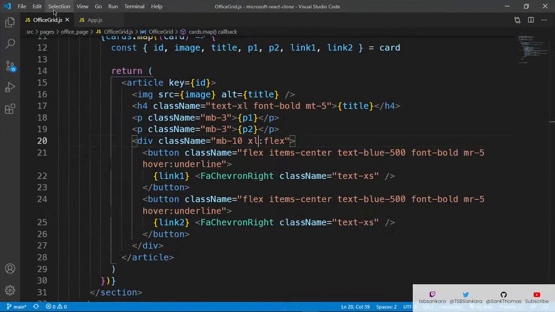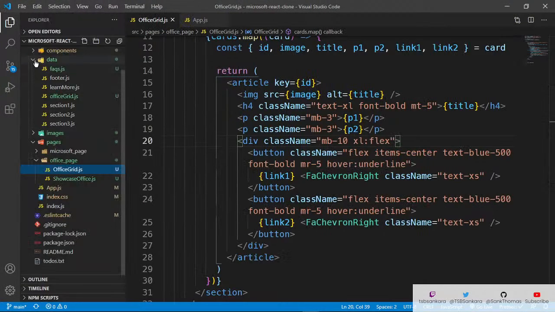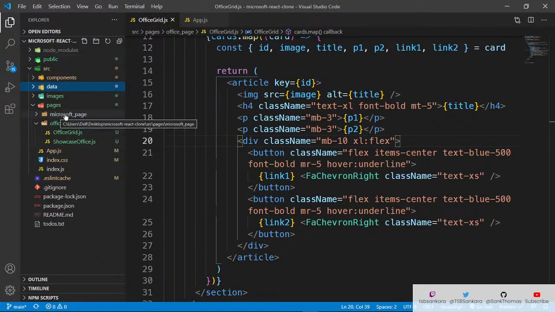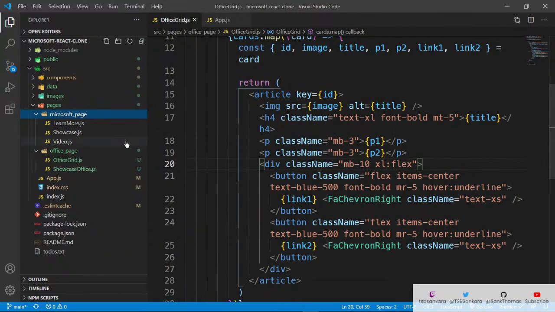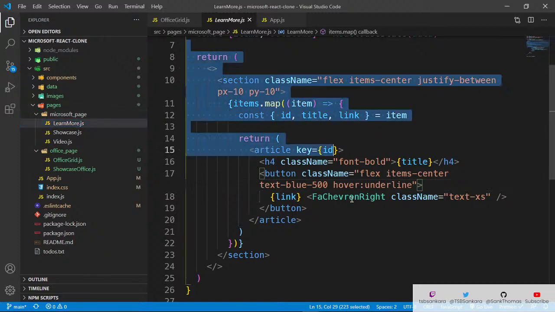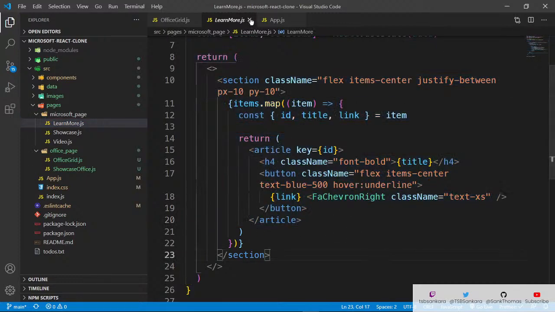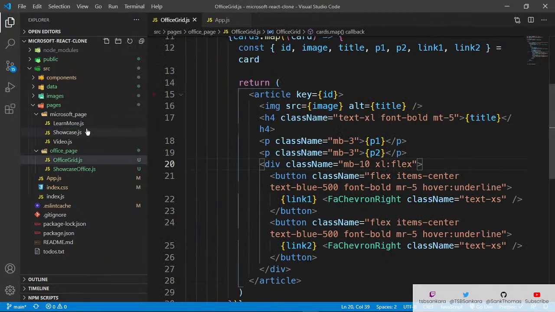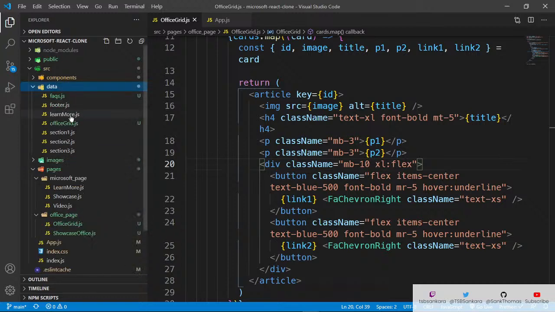So if you go back to our workspace, you will find that we created inside my Microsoft page right here, in my pages folder, the Microsoft page, we created a learn-more.js, which is basically this that we're going to copy. We're not really going to copy, but we're just going to render this another time. One thing that I want to do is look at my data array and look at this learn-more.js.